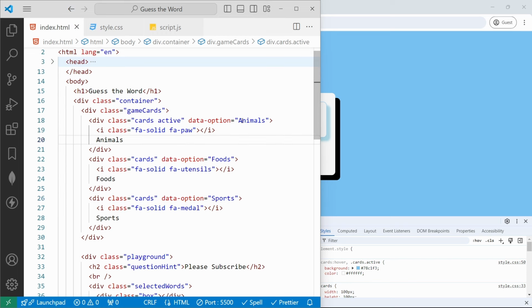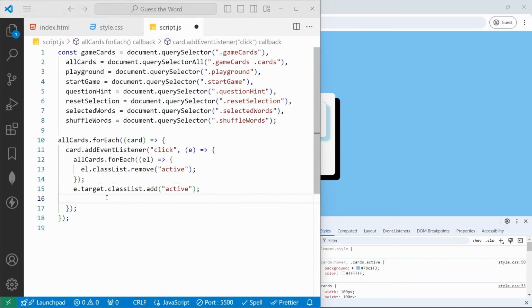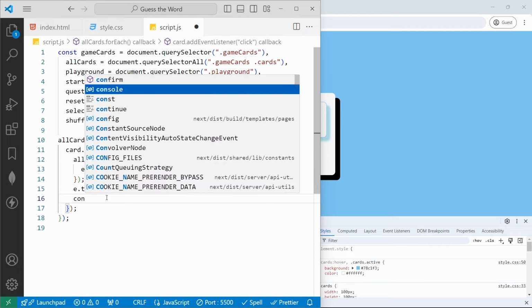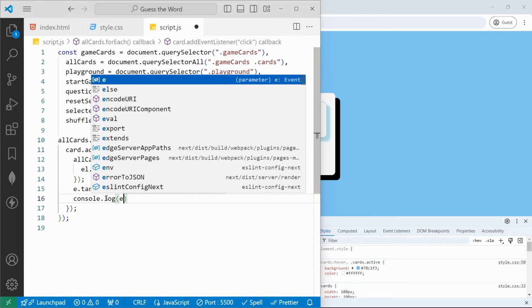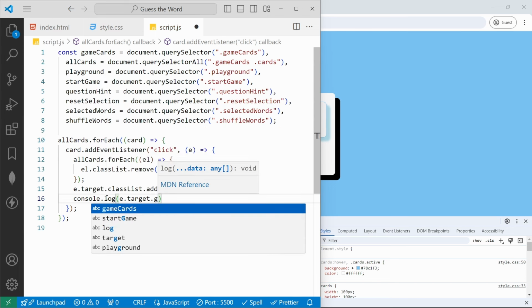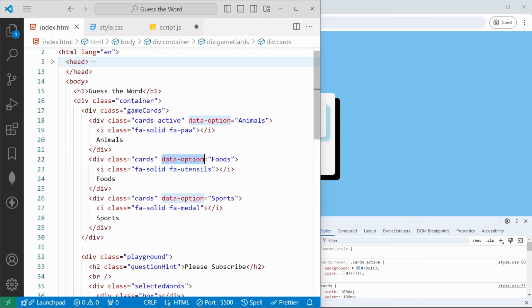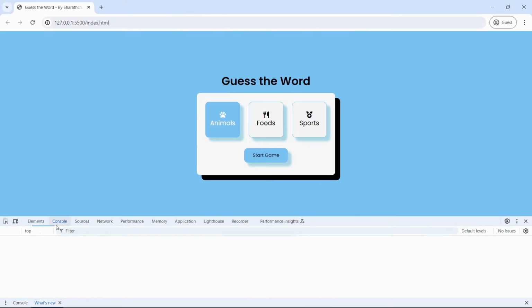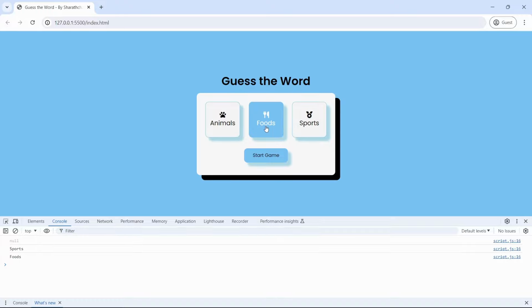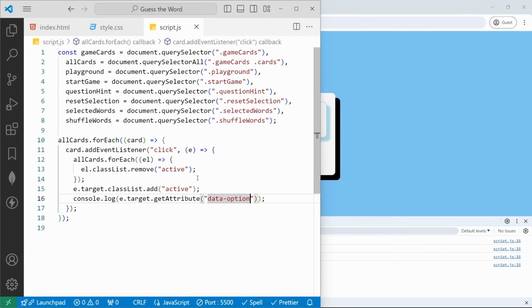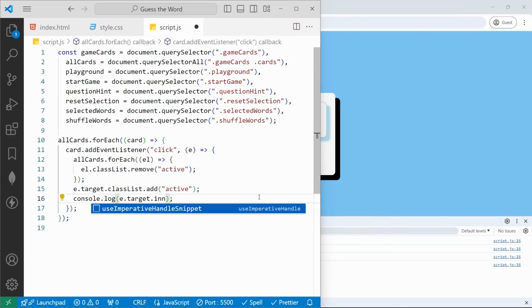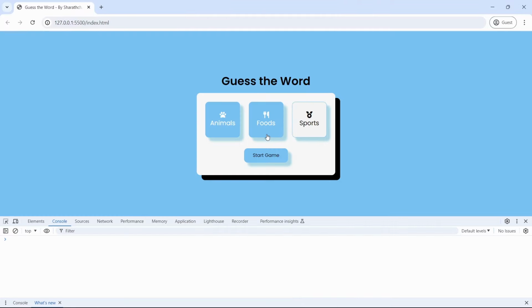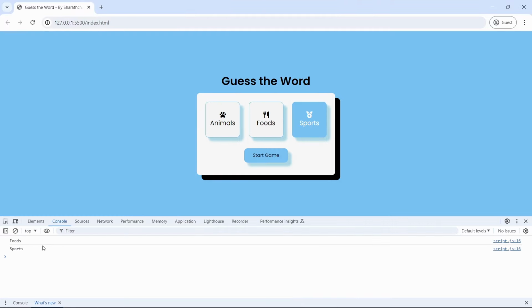Now we can make use of this data-options. We can get the data option based on the attribute. For that, we can set the console.log of e.target.getAttribute of that data option. I will copy this attribute value and place it here. If I save and go to the browser, here in the console, now it is empty. If I click on sports, we'll get that. If I click on food, we'll get that. If I click on animals, we'll get that. Based on this, we can also get it another way, with dot innerHTML or innerText. If I save and go to the browser, if I click, we'll get this. If I click, we'll get this.